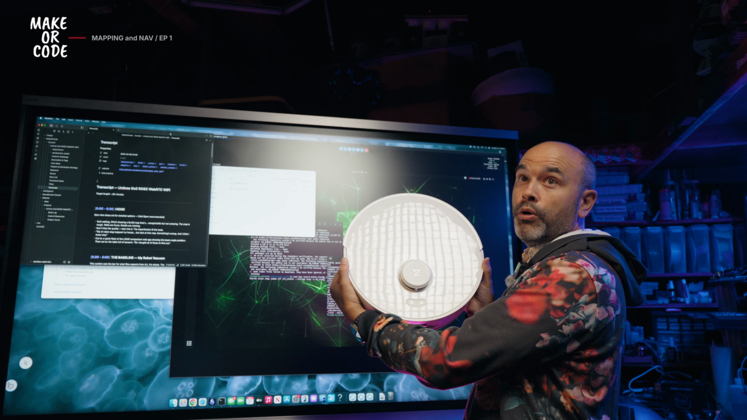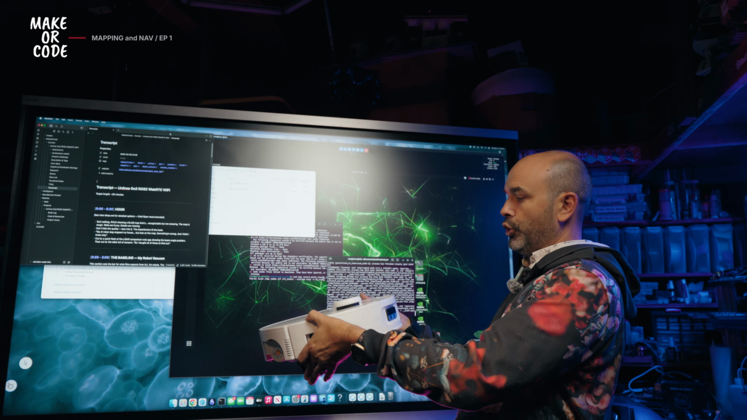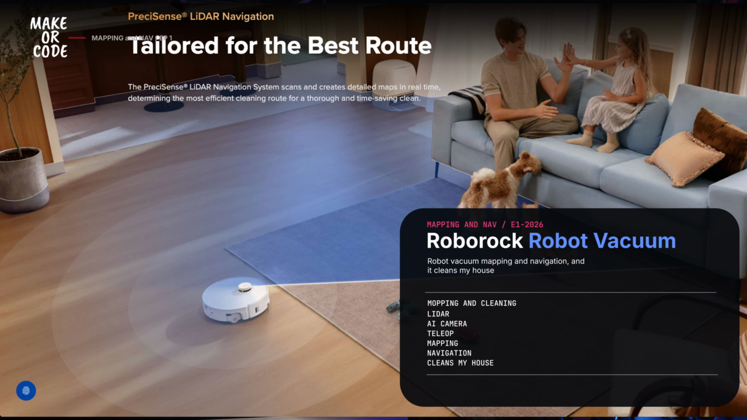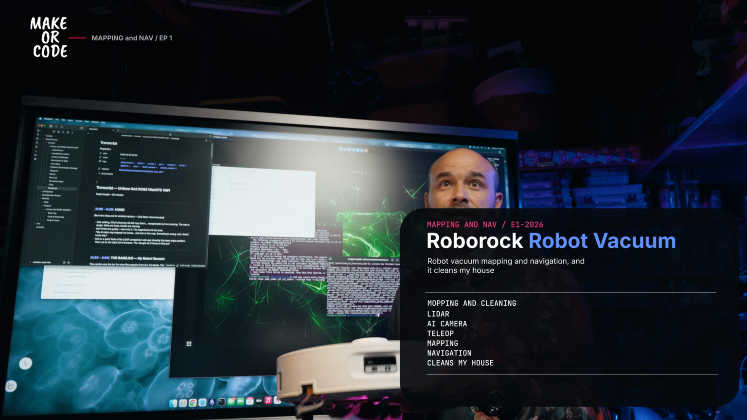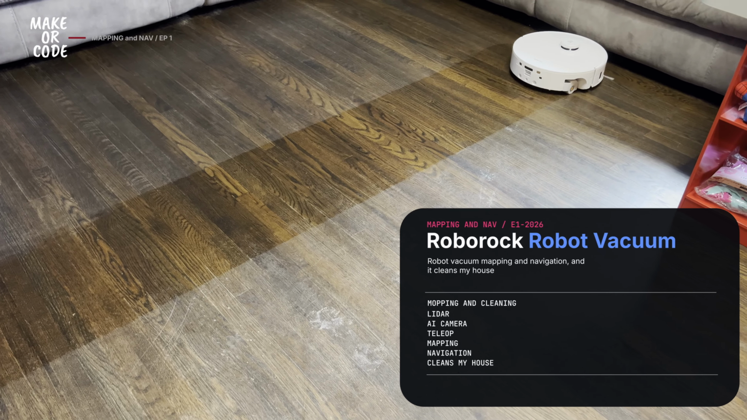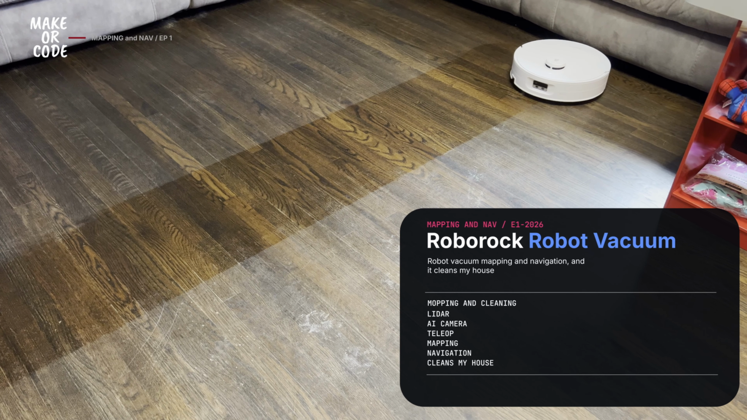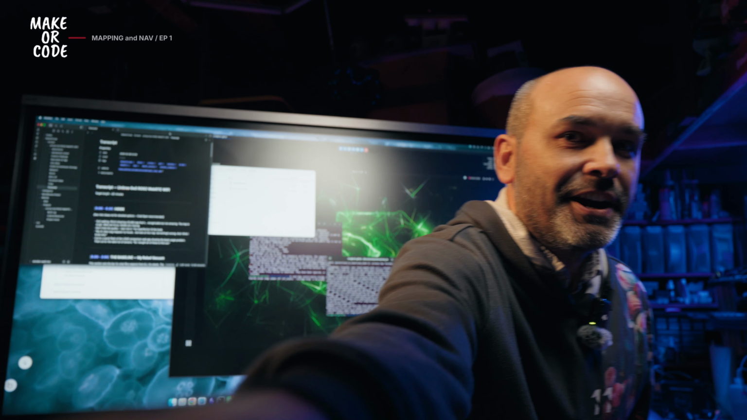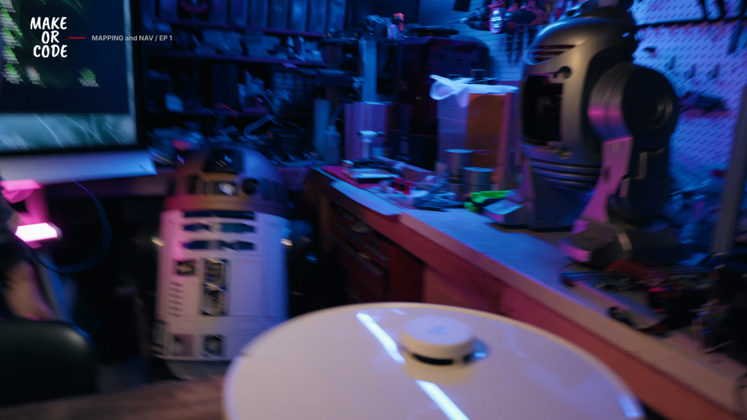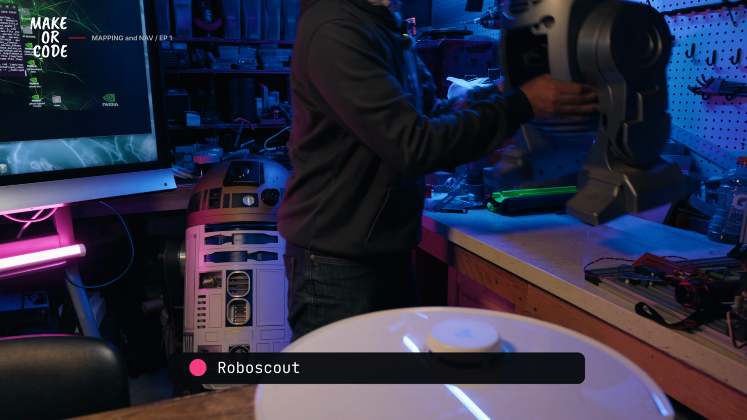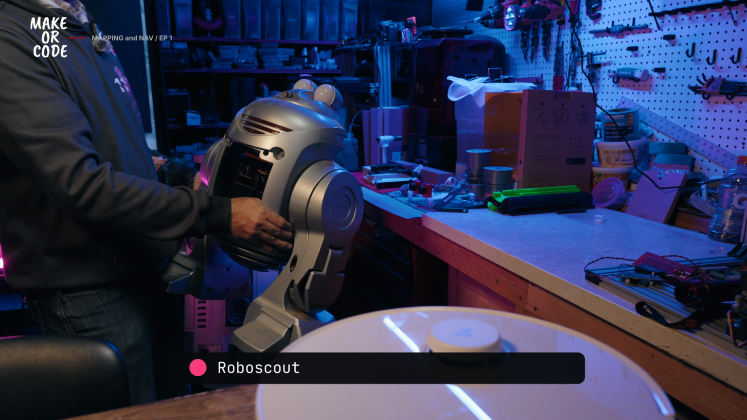To basically get my robots to be as smart as this guy. This is my Roborock Q-Revo Flow 2. It's got the mopping action. It's got a LiDAR. It's got a camera with AI detection. It drives around. I can remote control it. And it cleans my house. So, I would like my Unitree Go2, R2D2, and even my Robo Scout to be able to do this.